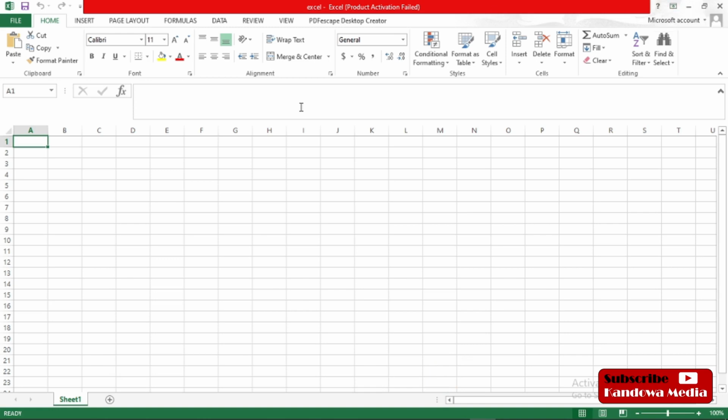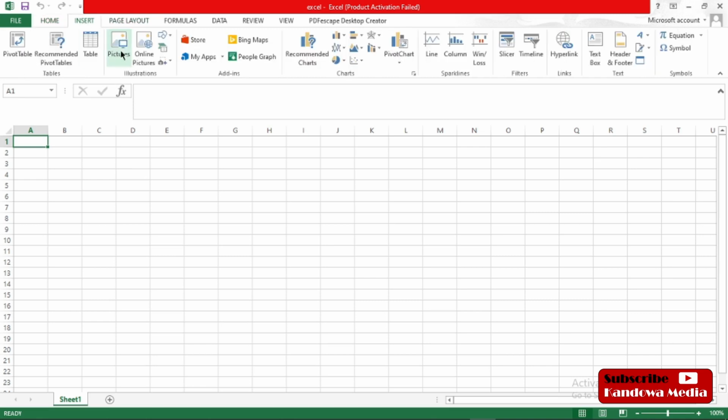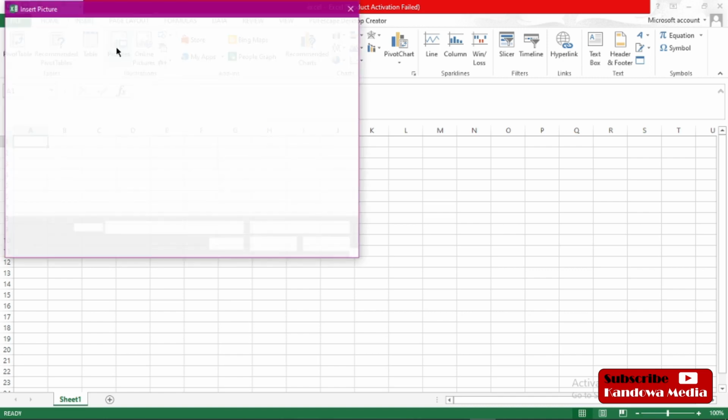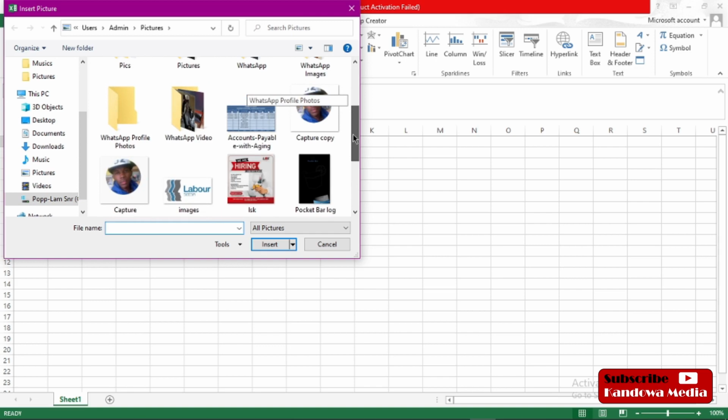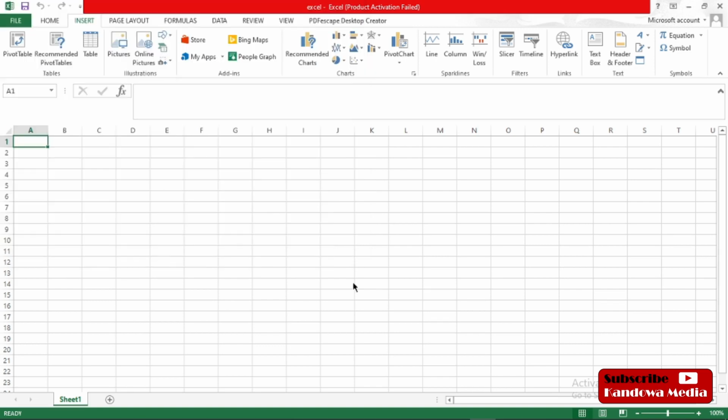Now, as you can see, I already have my Excel file open up here, right? So I just want to insert the picture into this. All you have to do is come into Insert, click on Insert, and then you have this Picture here. Click on that, right? And then this tab should open up. Now just go through your computer to choose whichever picture you want, and then I just want to insert this. Now click on OK.